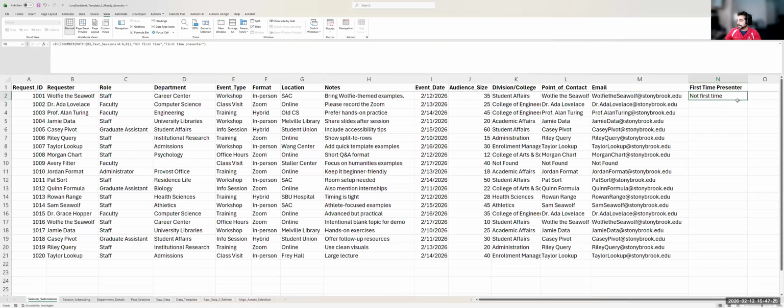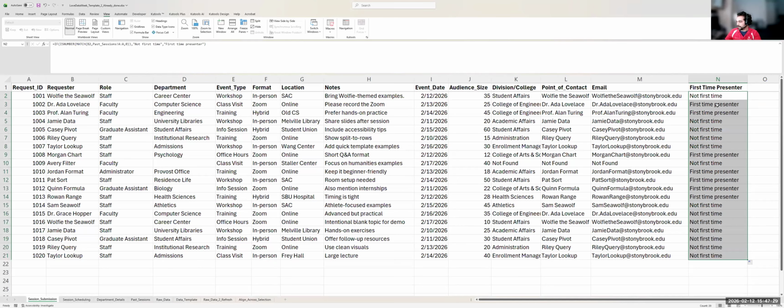There you go. So it is not Wolfie's first time. Let's see if anybody else is a first time presenter. All right, great. So we have Dr. Ada Lovelace, Professor Alan Turing, Morgan Chart, and a few other people who are first-time presenters. You can easily pull that together just by using a combination of a few different formulas.